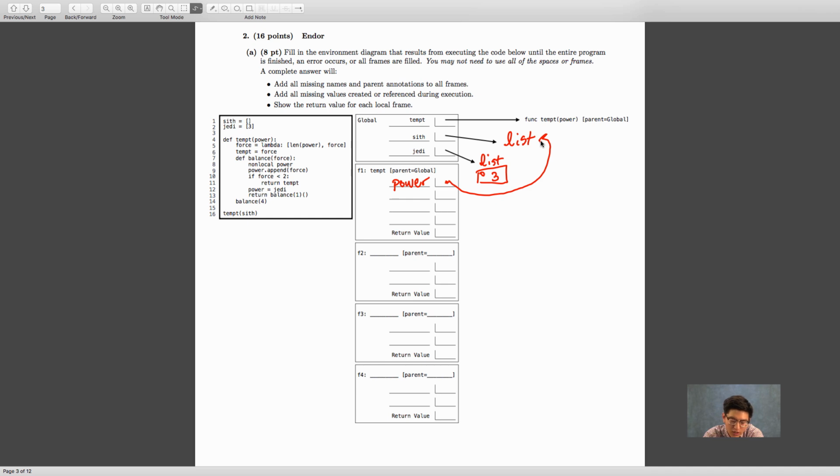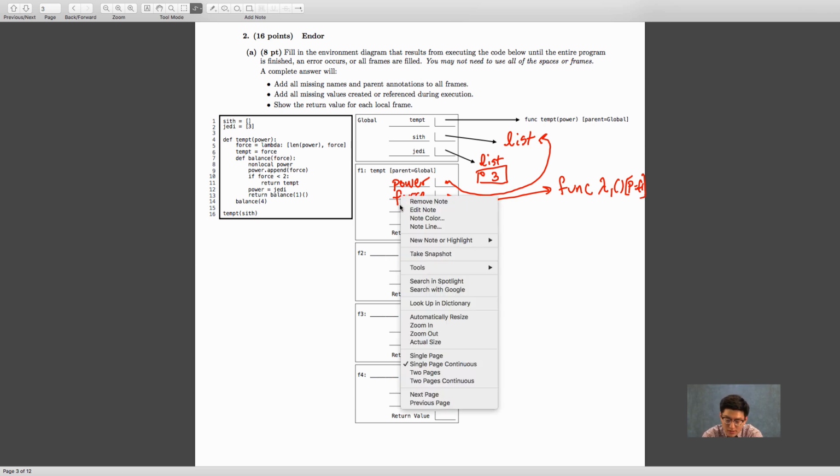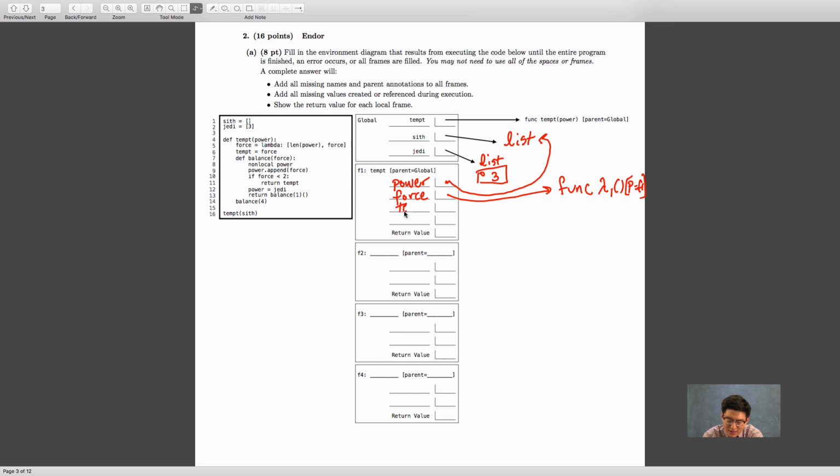So now we're executing the body of temp, and it looks like force is bound to some lambda function. So the next thing we want to do is write force, and let's point it to some lambda. We'll say this is func lambda 1, and it takes no arguments, and the parent is where we defined it, so it's going to be F1. Temp is then going to be bound to force. So we have temp pointing to what force is pointing to, which is this func lambda.